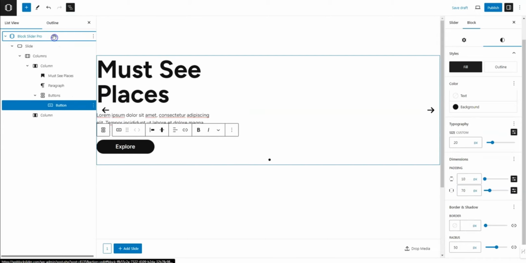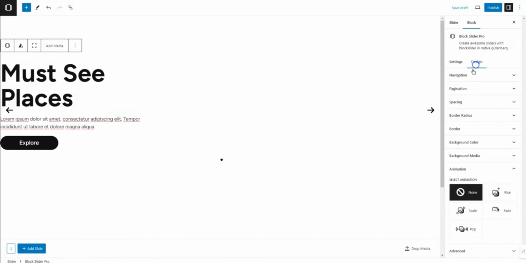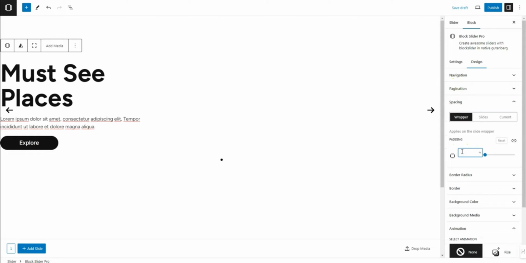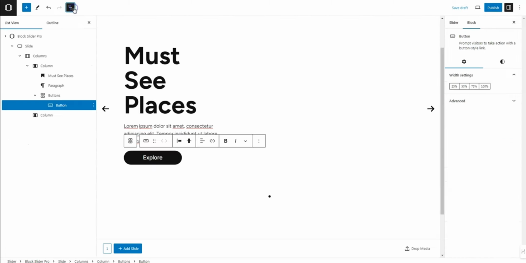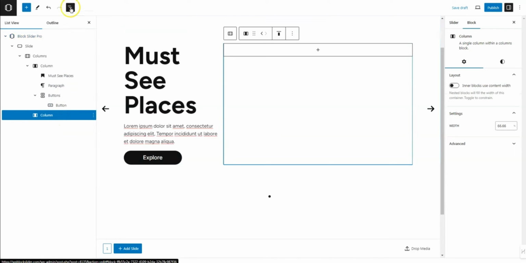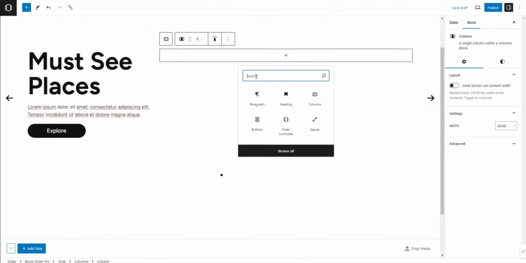Time to tweak our slider settings. Go to the main slider block here. We have all the settings we need. Let's add some padding like 100 pixels. Now moving on to the second column. Here, we'll add a row block and within that, a cover block.